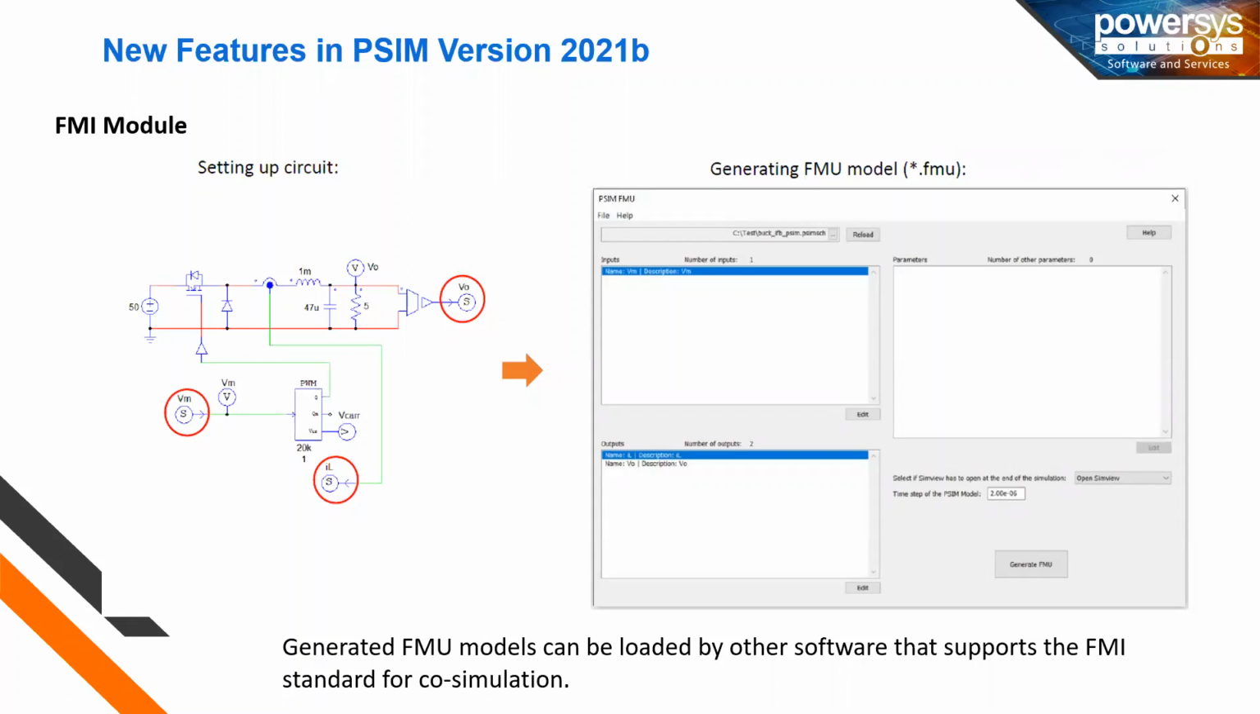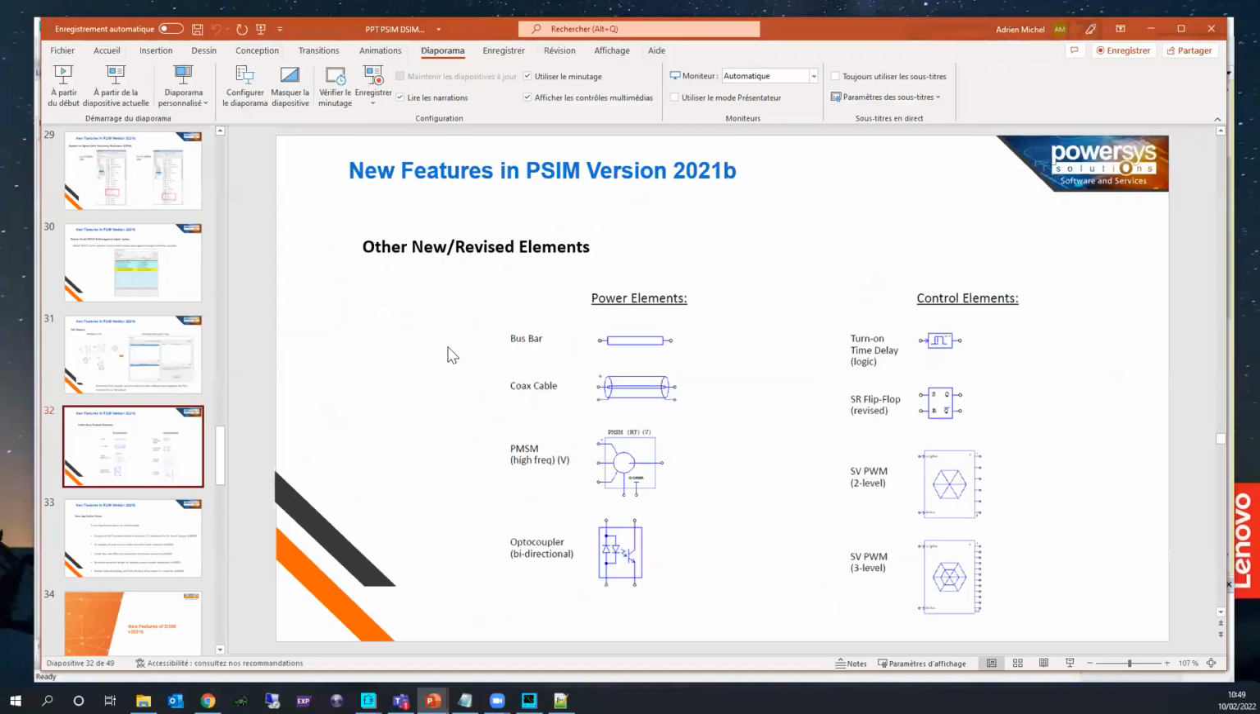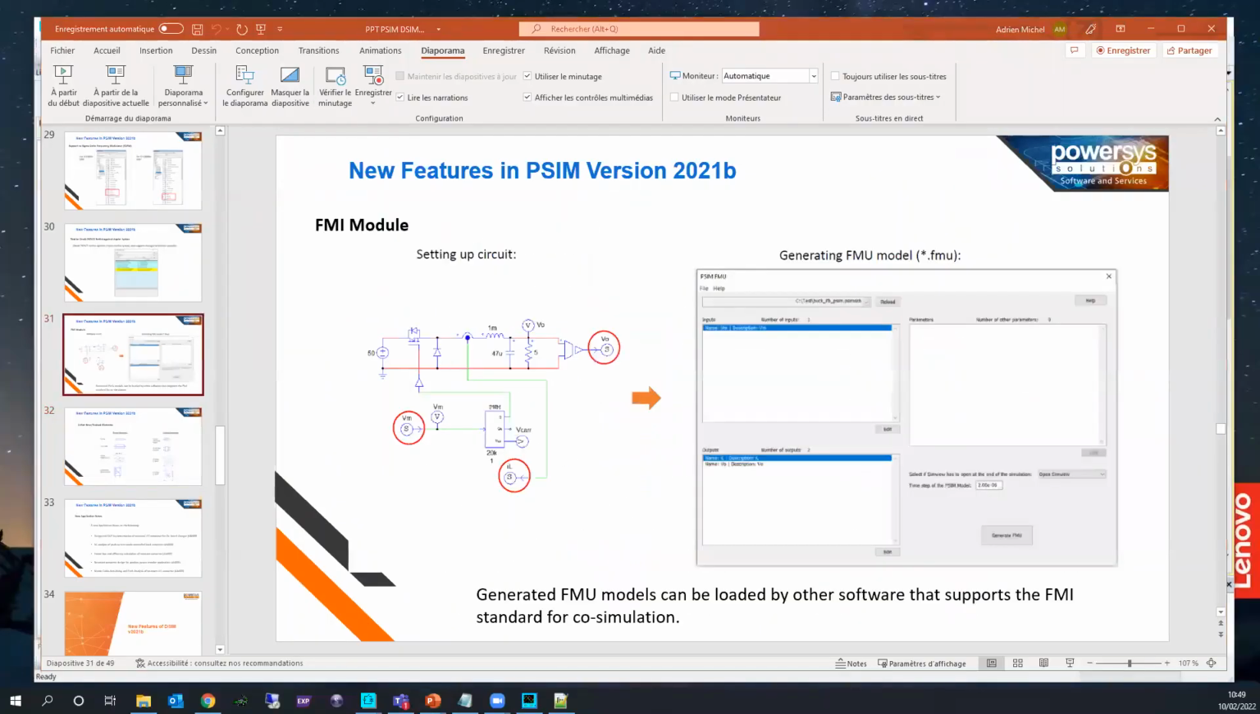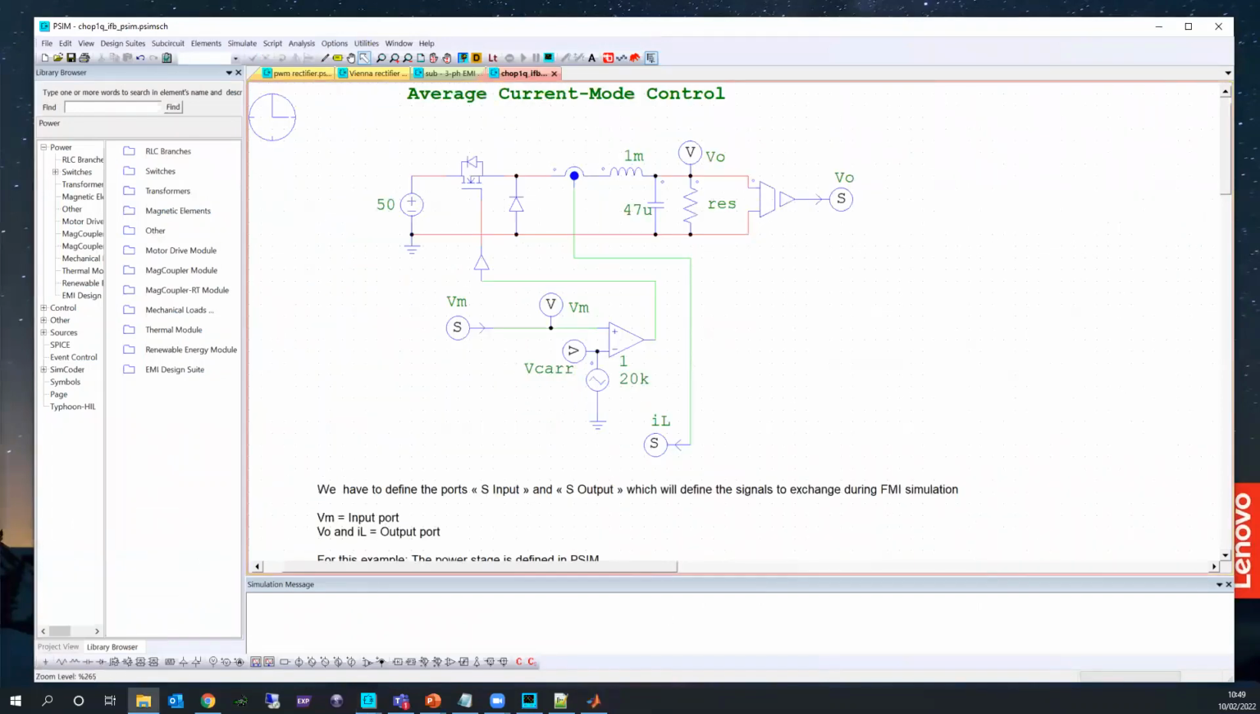So I will show you quickly how it works basically. I will open my example with FMI. Just 1 second. Like this. Perfect. I just want to show you the demonstration with MATLAB Simulink, because I have MATLAB Simulink on my computer.